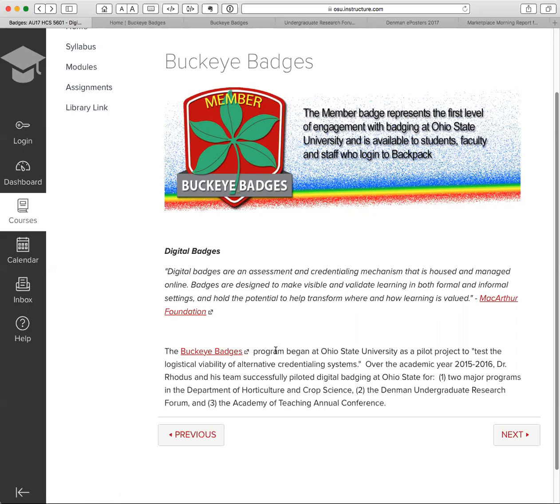The Buckeye Badges program began at Ohio State as part of a pilot project to test the logistical viability of alternative credentialing systems. So we started out as a pilot. And so what happened was that we got some funding and we were able to get up and running and take it from there.